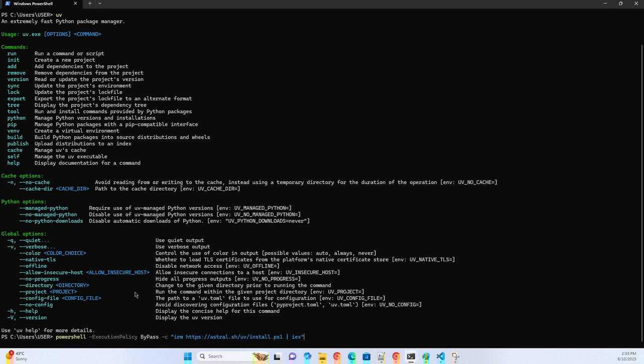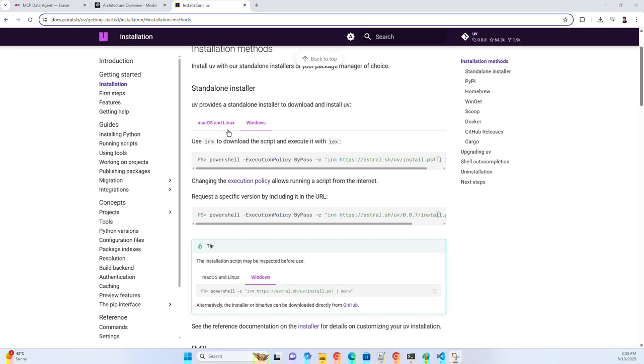But if you want to install it, let me clear this. You can just paste that here and press enter. Once you do that, it will start downloading. For me, everything is already installed, so it will bypass. So that's all about the installation part.